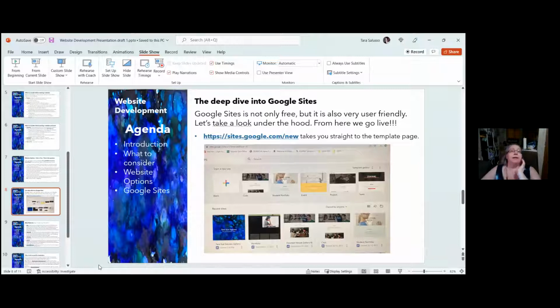And we're going to go into the Google Sites, right? So we're right to that page. And so it's exactly what you saw, right? It's going to have these start new sites. It's going to have some options here, including a blank one. And it's going to have a template gallery.